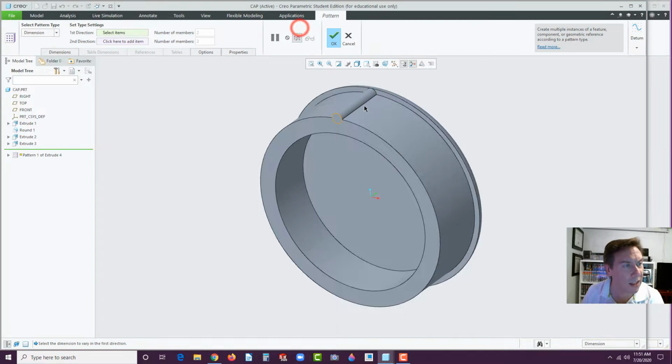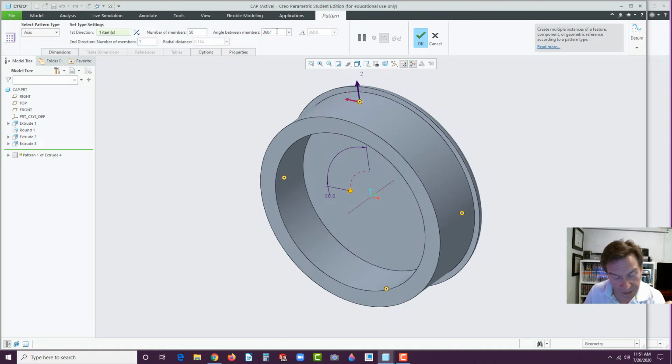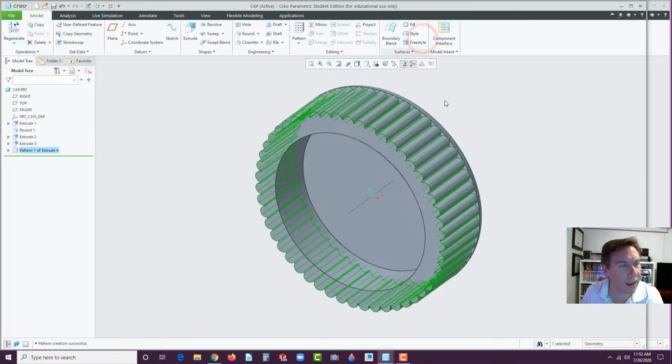Okay, I'm going to go to pattern while that's selected. And I'm going to go to axis, and now we have to turn on our axis display and select the axis. And we need 50, so type in 50, and here 360 for 360 degrees divided by 50 instances will give us our angle, which is 7.2. Now if you can remember 7.2, just plop that in there, but note that you can put in little equations inside dimensional boxes like that. Go ahead and hit OK.